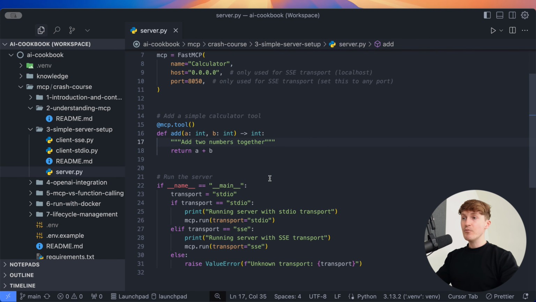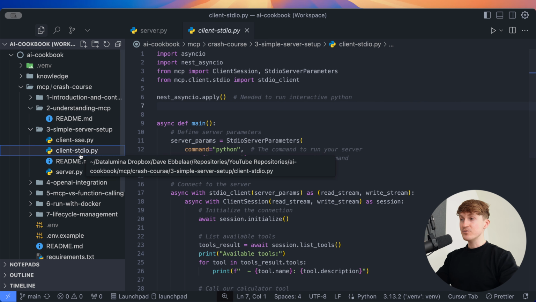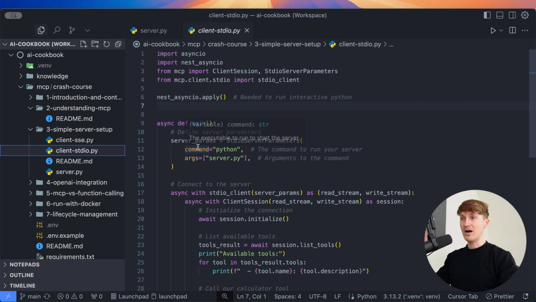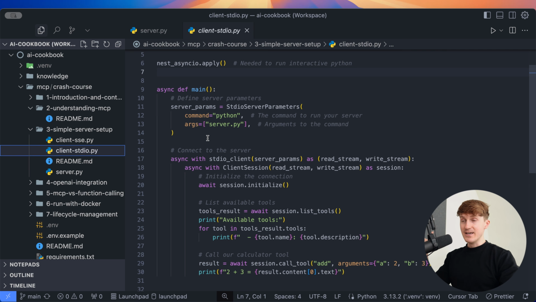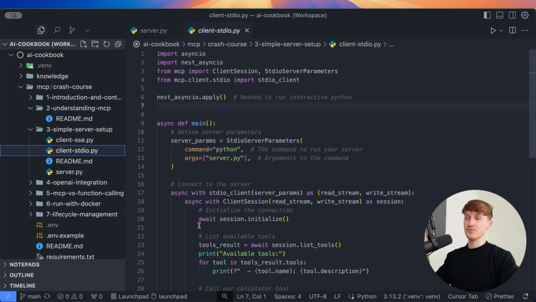All right, so we just saw how we could create a simple server, then spin it up and connect to it via the MCP inspector. But now let's go one step further and use this client standard.io.py file to see how we can connect to this server from within our Python application. And we're going to use the Python SDK for this as well, so that this is really simple for us. So here you can see, again, just a few lines of code. And let's see what this looks like.